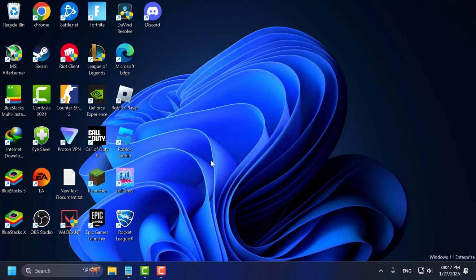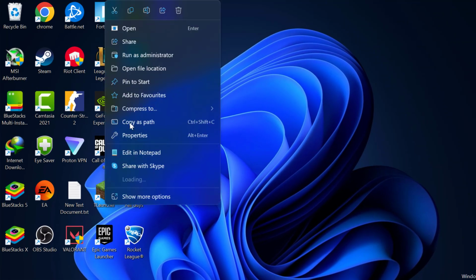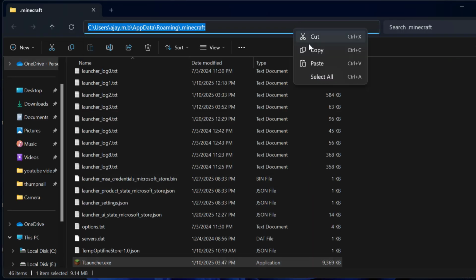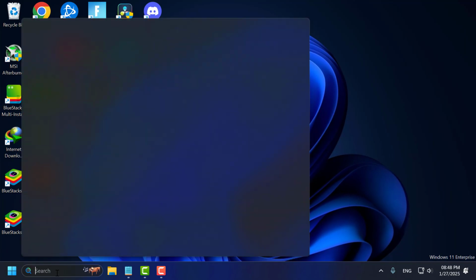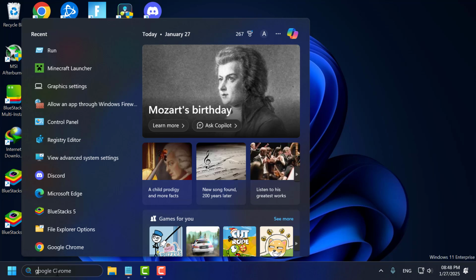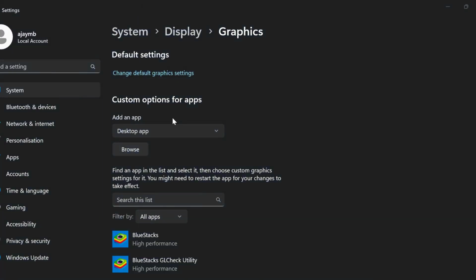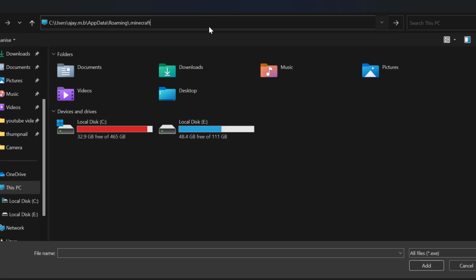If not, method 2: you just need to right click on the Minecraft launcher and select open file location. Copy this file path. After copying it, just close this and go to the search menu and type graphics settings. Click on open. Select the browse option. Paste the path we copied and press enter.